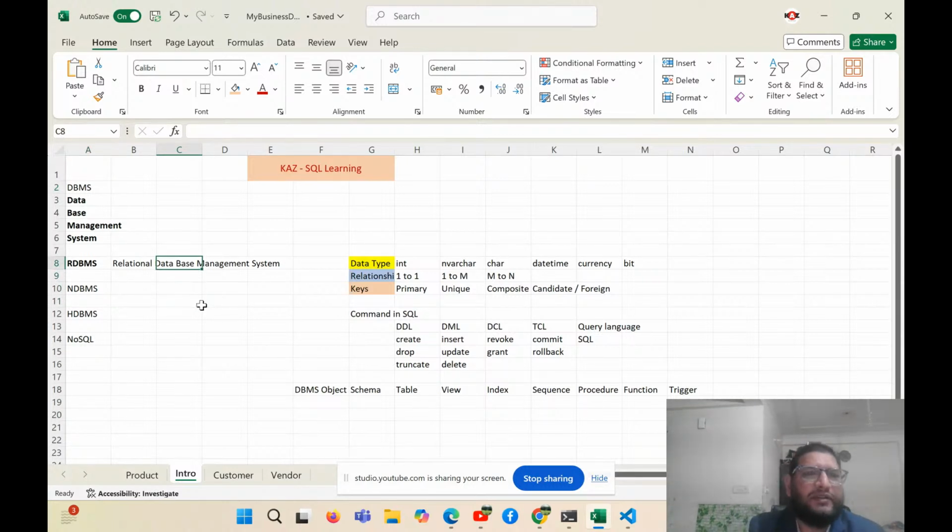What is DBMS? DBMS stands for database management system. It is a system where we store the data and retrieve the data easily, and we maintain the data. Before going into the depth, first we see what the data is.